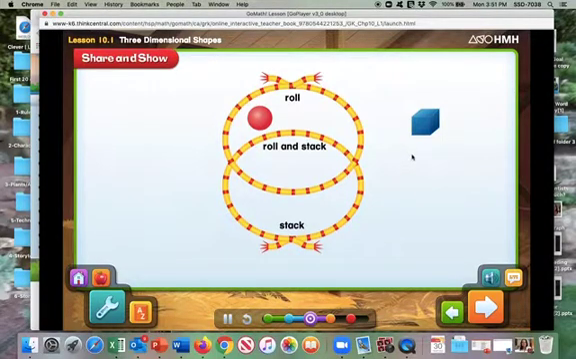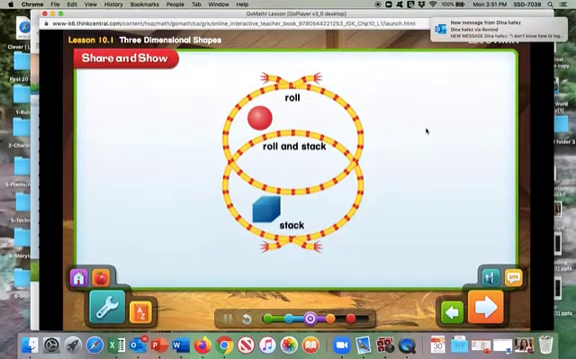Since a cube cannot roll but can stack, where should you put it? Because it can stack, but it cannot roll, it's just going to go in the stack area. A cube belongs in the stack section.